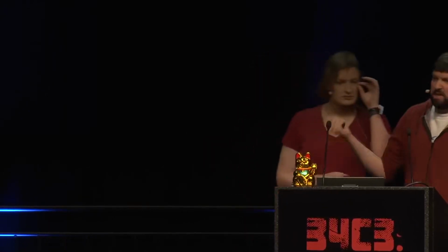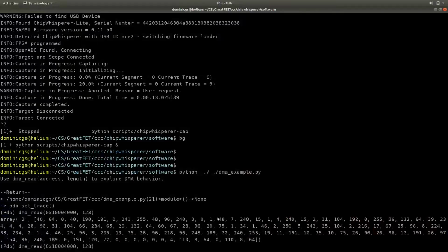Right, and so this is the thing. I just read a section of memory that I know is RAM, and I read 128 bytes out of it, and it gave it to me. But if I were to do the same thing again and read, what address do you want me to read?